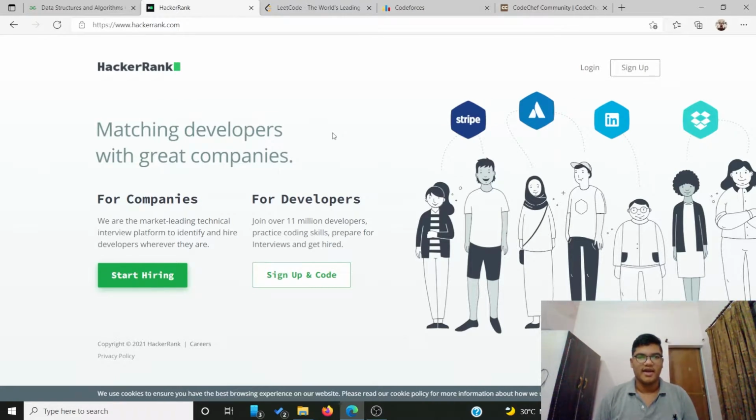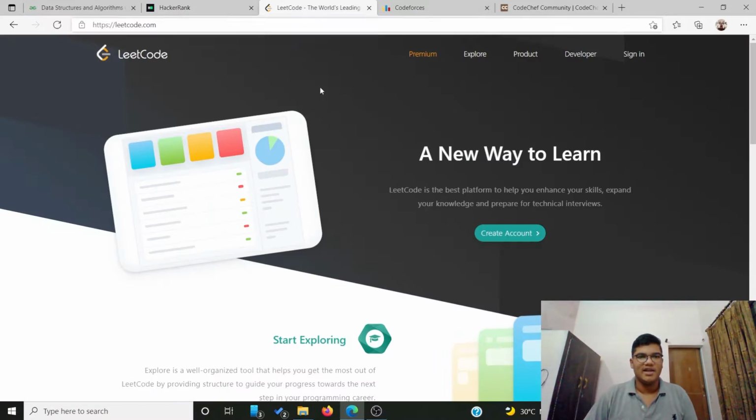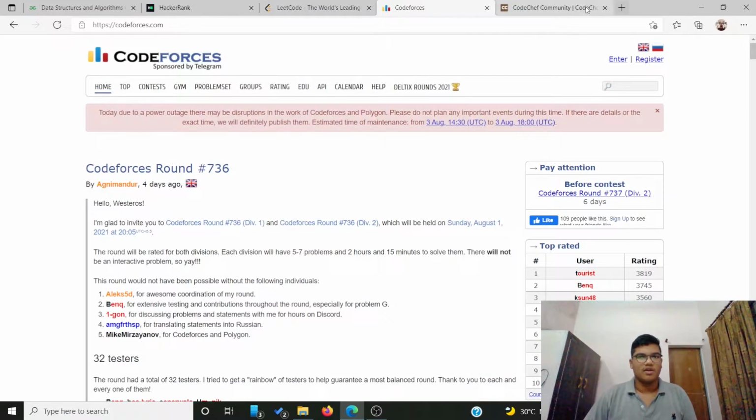I highly appreciate HackerRank because the whole structure and the whole path in HackerRank is made so good. They will teach you from the basics and go to the higher level, right? They will not exactly teach you, but they will give you the questions and you can learn as you go. That's what HackerRank does. Then there are three platforms which are equally for competitive programming. These three are LeetCode, Codeforces, and CodeChef.